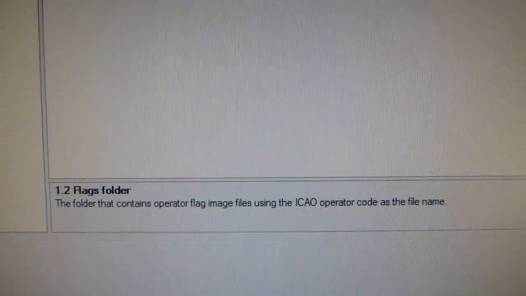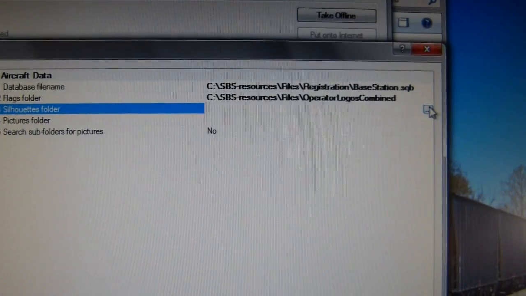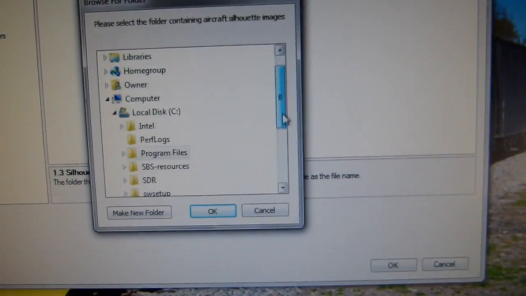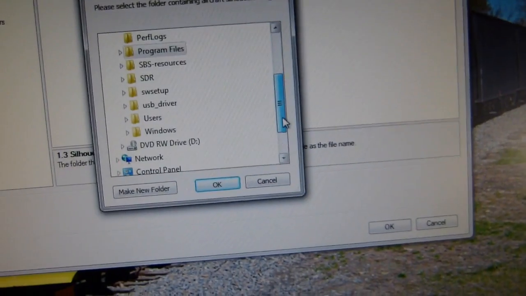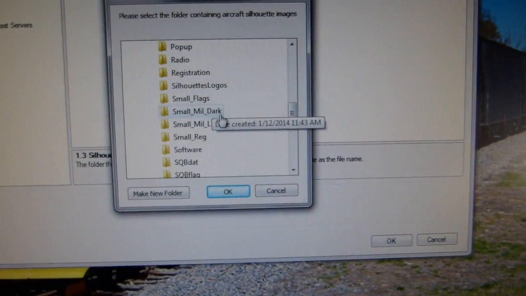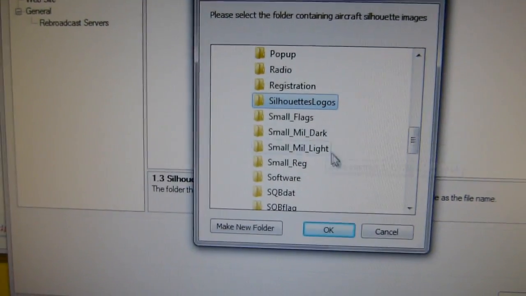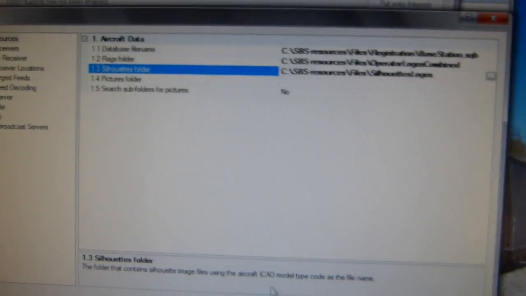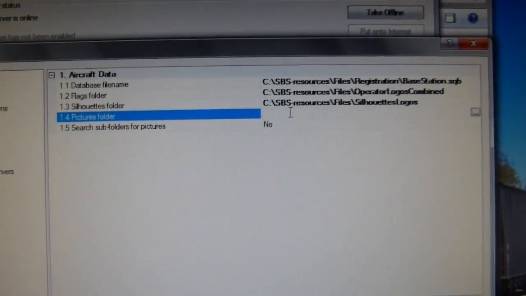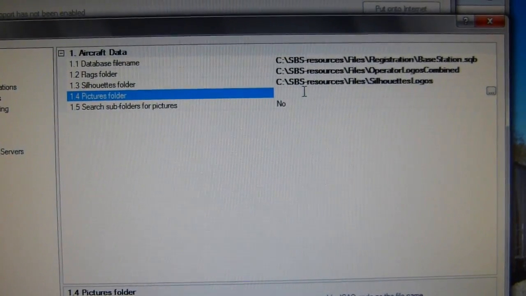So that chooses that, and then we're going to go up here, and I'm going to populate the silhouettes folder, which is also in the same location, the SBS resources, and that is going to just be the silhouette logos. Okay, and that populates that. Pictures folder, I'm not sure what goes in there just yet. Might have to do a little further research on that.